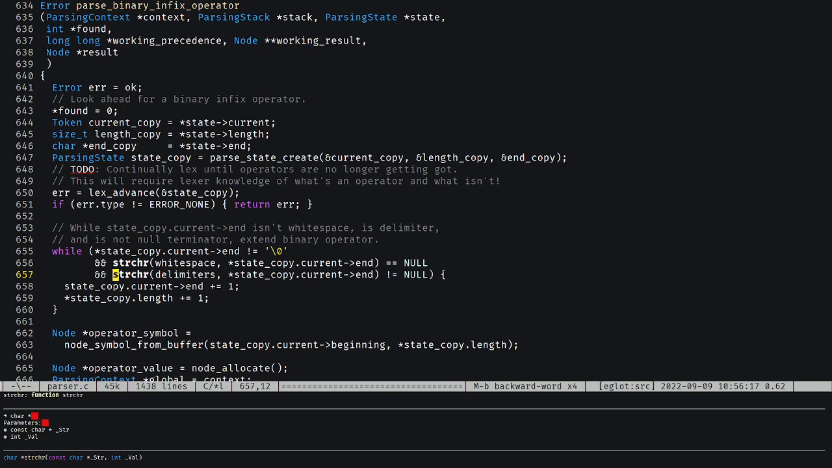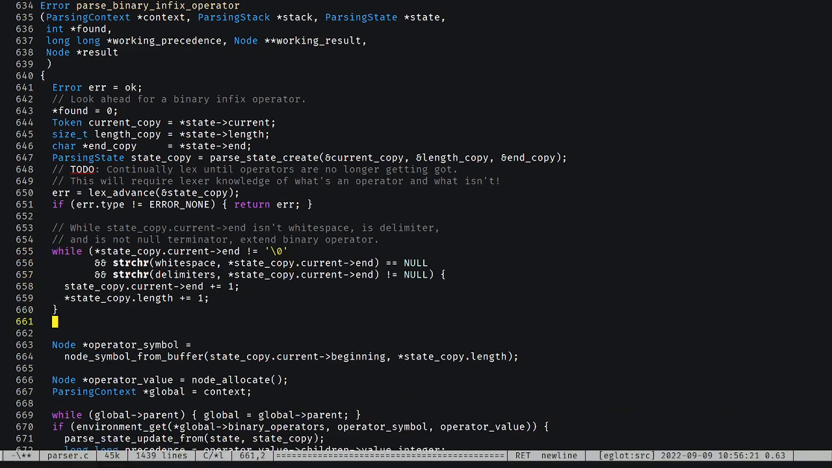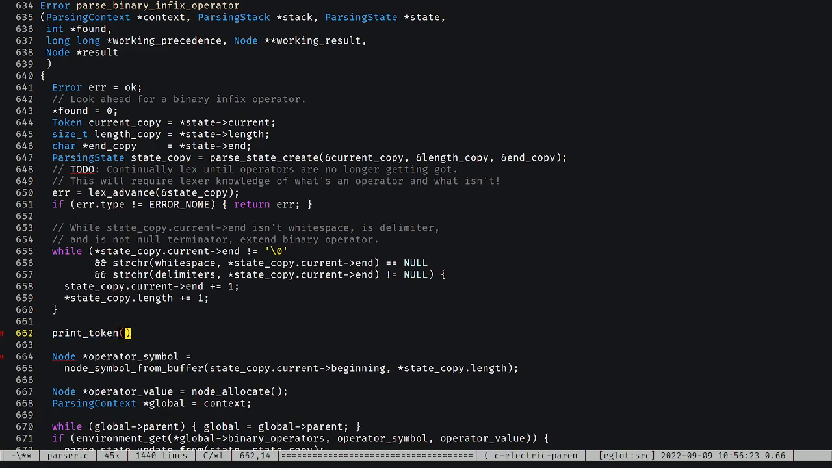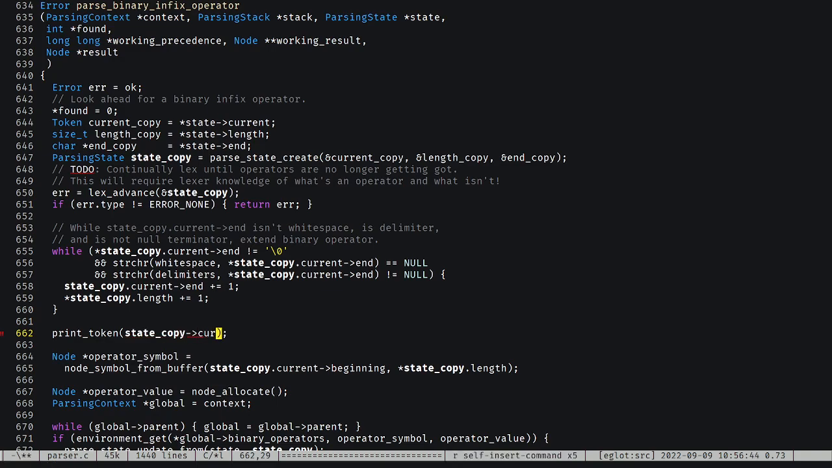So, let's just think about some things. And print out our little token. Why are you mad? What is your issue? So it looks like, sorry, you guys can't see. Passing parsing state instead of token. Ah. Good point.